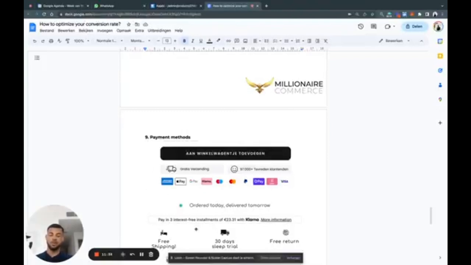So for example, if you're selling in the Netherlands, always make sure that iDEAL and Klarna are up front. The same with Germany. If you're selling in Germany, always make sure Klarna and PayPal are first. If you're selling in the US, always make sure that Apple Pay, Amex, MasterCard are up front.